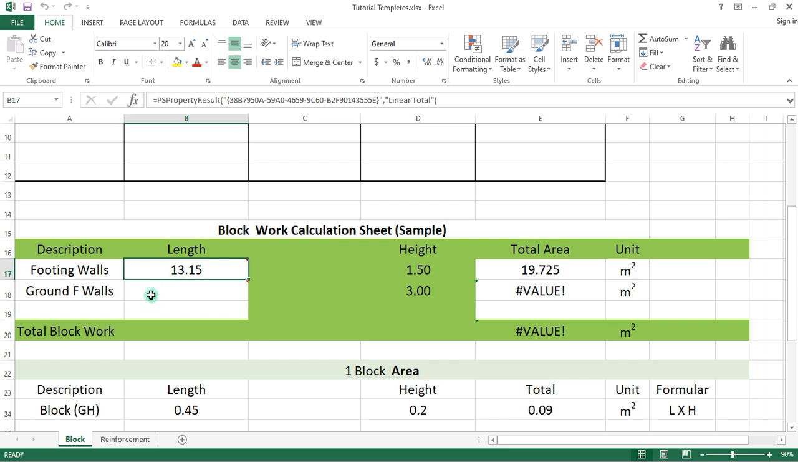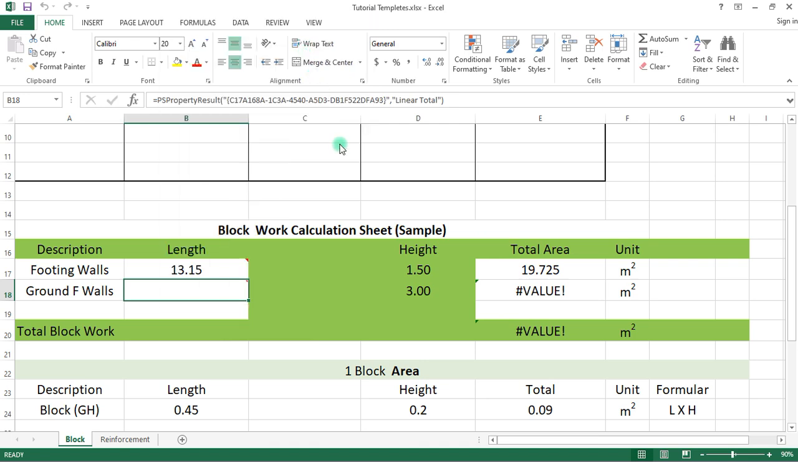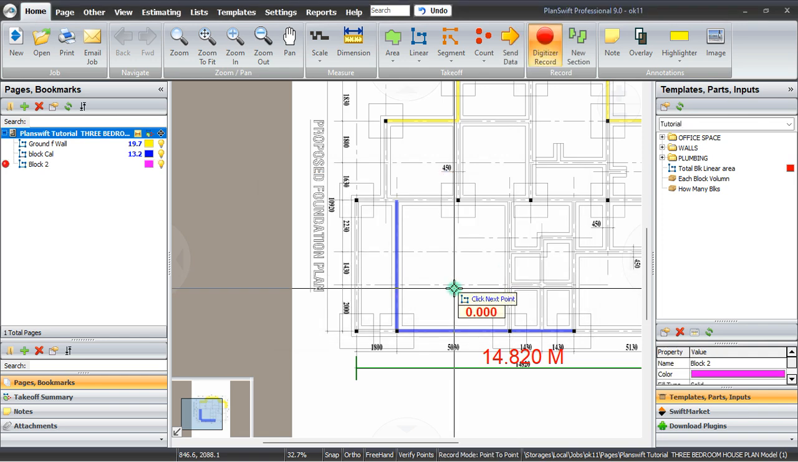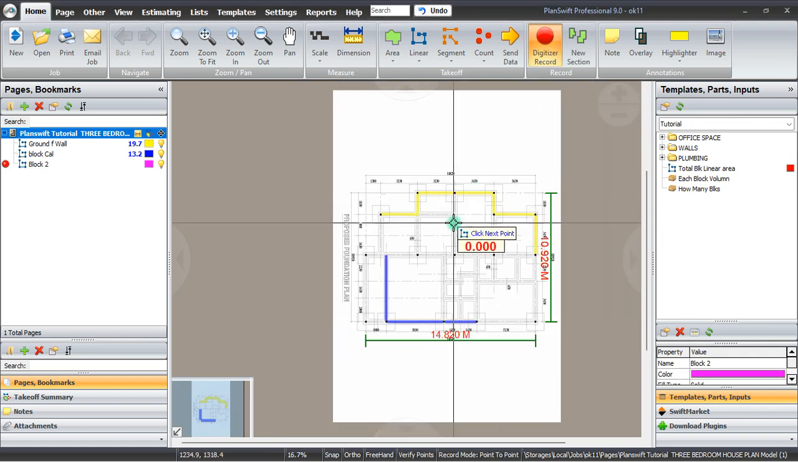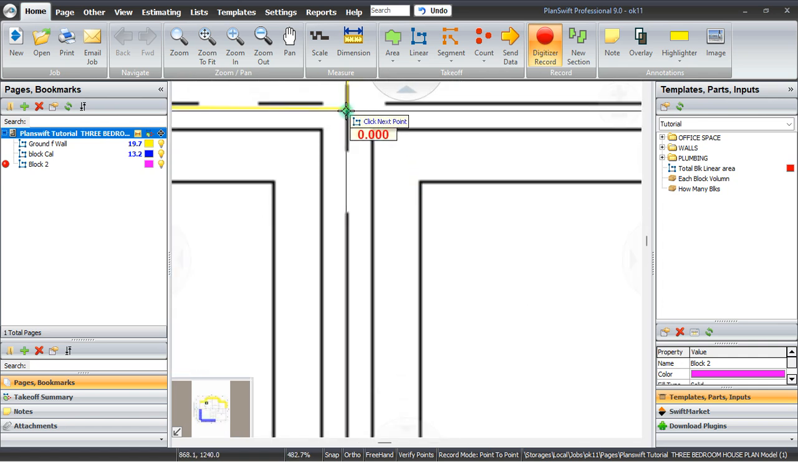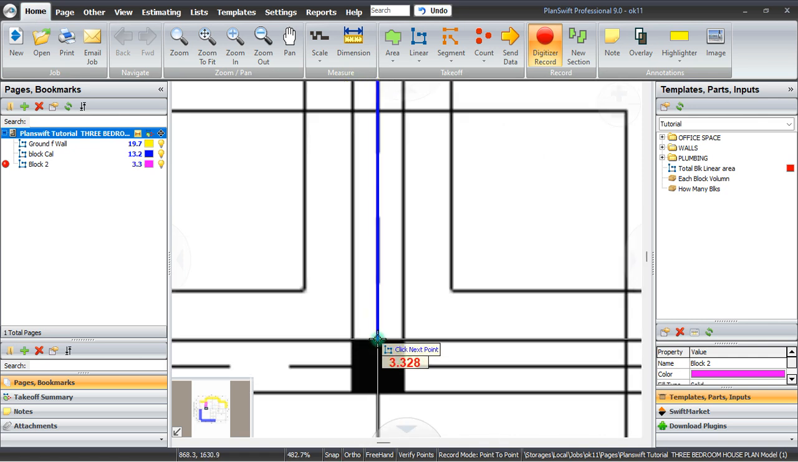So let's do the same thing with the ground floor. You right click, Planswift takeoff, take linear measurement, it will open. Okay, so block calculation 2. Click OK. Yeah, so let's take another area for easy understanding. Okay, you can zoom in and out. You stop, you start.